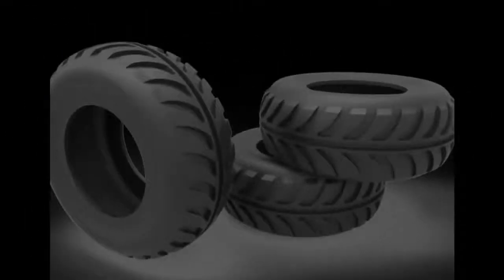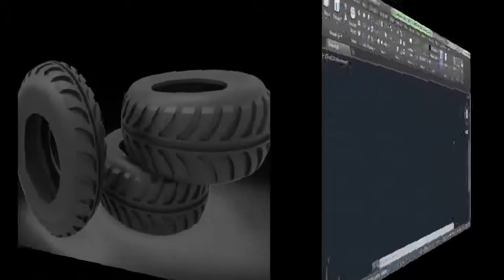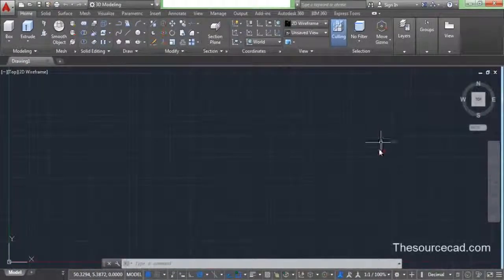In this tutorial I will tell you how you can make a simple tire using AutoCAD. I am using AutoCAD 2015 for this tutorial, but you can use the previous releases of AutoCAD as well. So let's start this tutorial with ellipse, and I will use axis and ellipse for this.